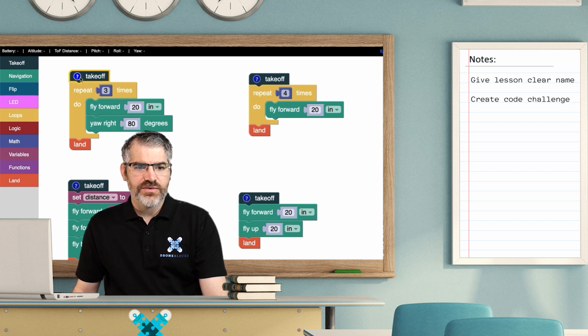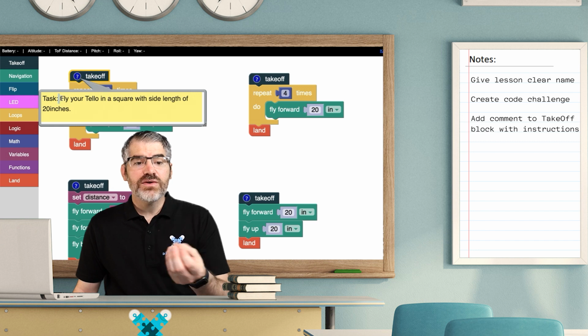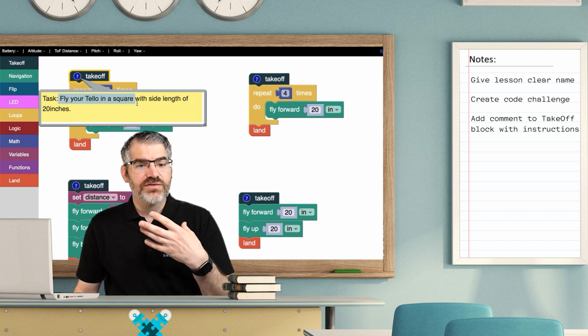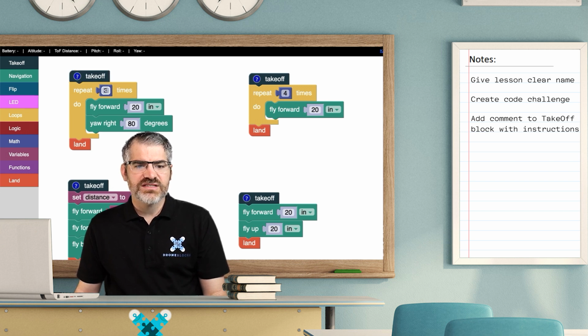Now, if I click on the comment or the question mark, I've pasted this where it says the task is: fly your Tello in a square with the side length of 20 inches. This is telling the student what they need to achieve. So they would have to go, okay, well, 3 sides, 80 degrees, it'd be a strange shape. And they would correct that to 4 sides, 90 degrees, done.